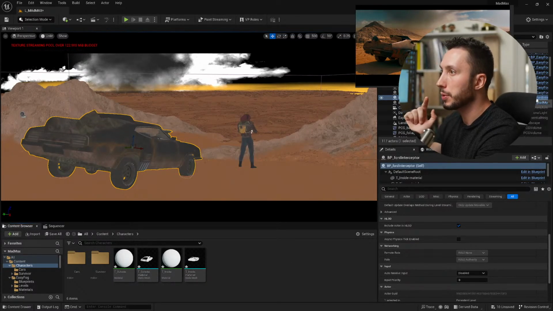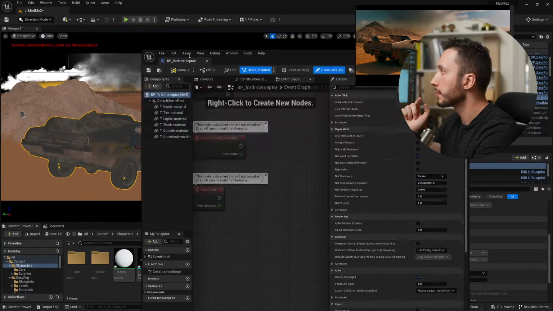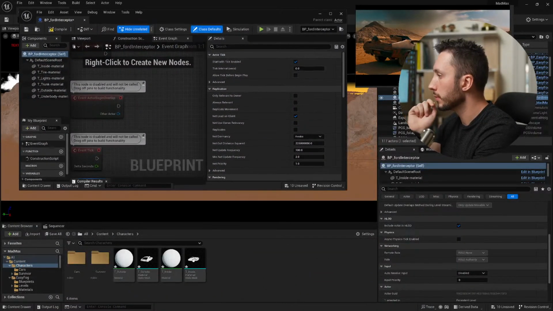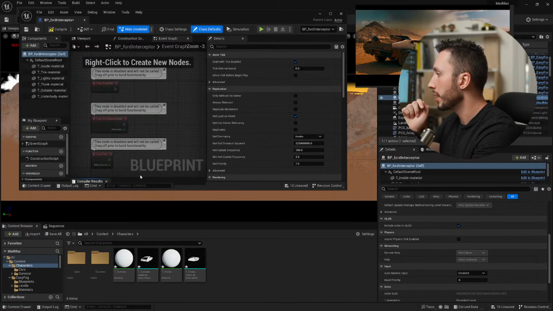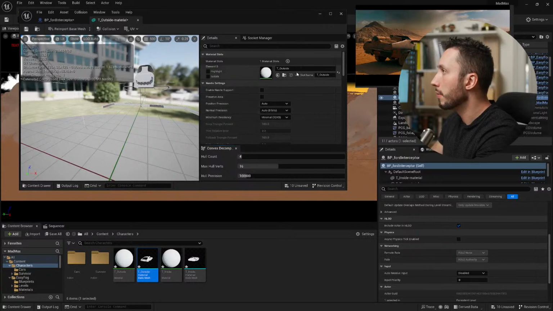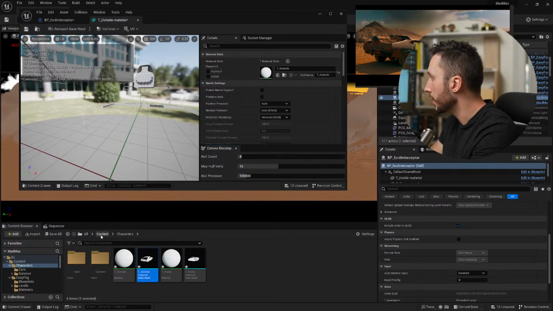Let's open up our blueprint again. And I'll save myself some time by updating the materials.